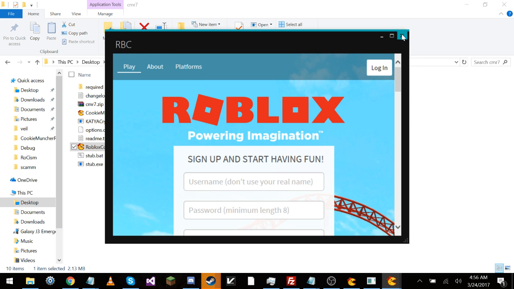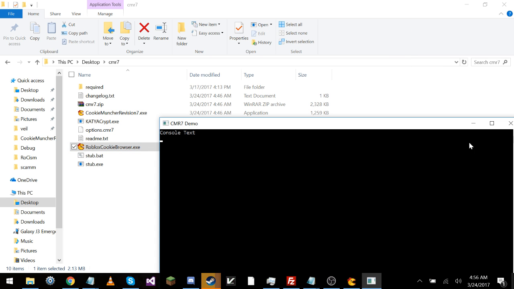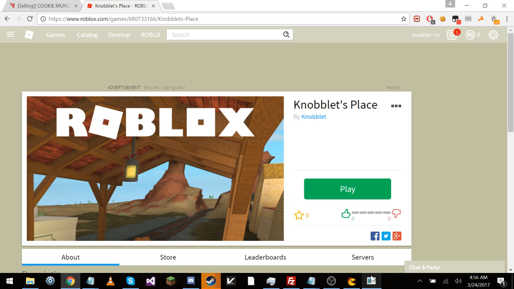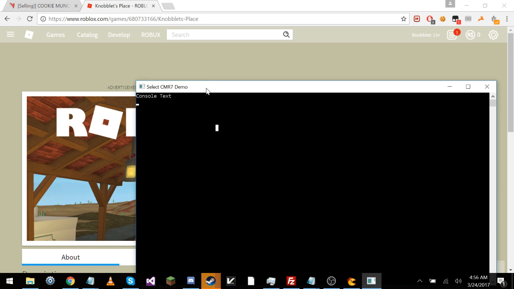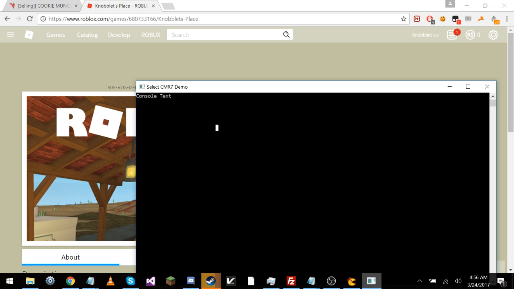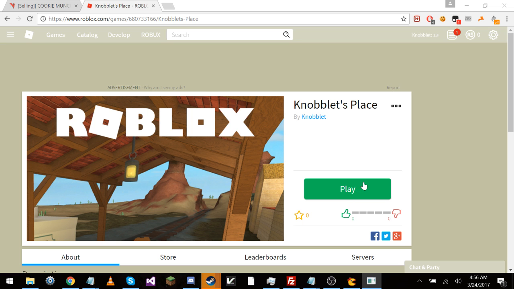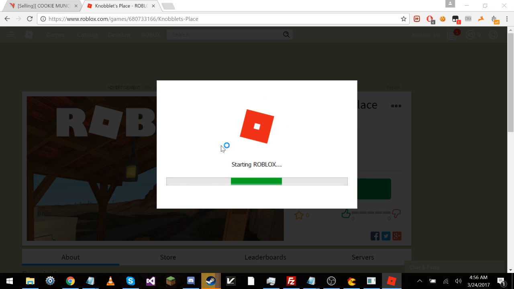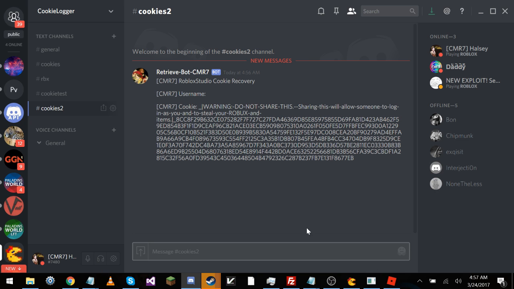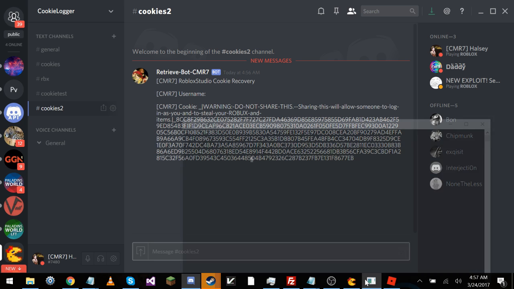Okay. So the next feature is obviously the main feature of Cookie Muncher. If they have a game open and they open Cookie Muncher, it'll send you their cookie. Or if they open it before, whatever. Just as soon as the game client opens like this, you almost instantly will get a cookie right here about now.